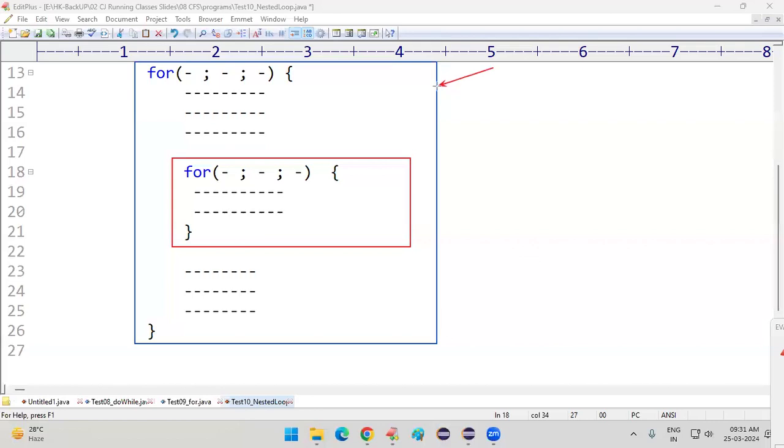This is what? The outer loop. This is the inner loop or nested loop. Generally, people call it a nested loop, but I am comfortable with the word inner loop. Both are the same, no difference in meaning. Outer loop, inner loop.